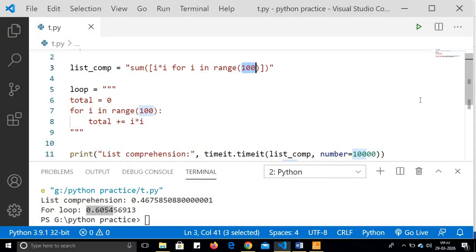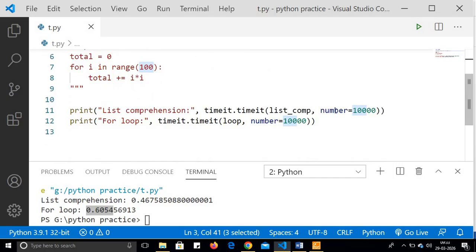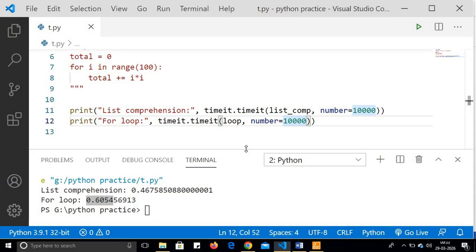So here you can change the range also. Okay, and you can run the code as per your choice. I am running the code 10,000 times. You can change it. Okay, and it will compare the execution time of both the codes. So the timeit module is very helpful if you want to compare the execution time of two codes. It's very helpful.